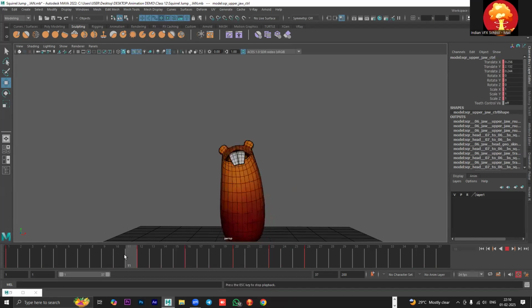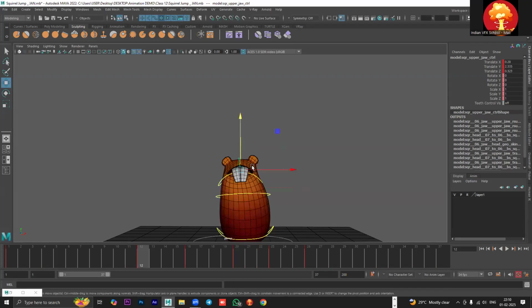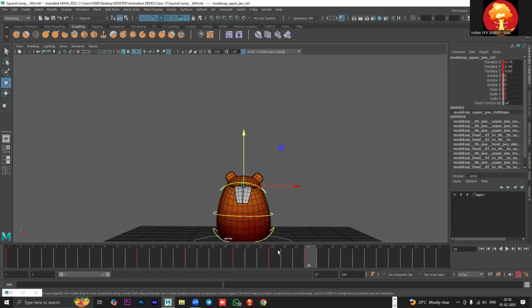Look at this. So you can see the squirrel is opening and closing its mouth. So it again makes it look a bit more alive. So you can consider this as stretch, squash, and stretch again. Okay. I feel like at 20, I have done a little too much, so I'll slightly bring it down. So that's much better.